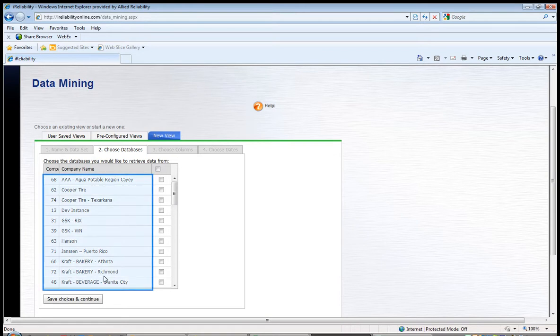Next, you will be asked which database you wish to mine data from. Keep in mind you will see all databases you have access to in this list. You can mine data from a single database or across multiple databases if you desire. Select your database and then click the Save Choices and Continue button.